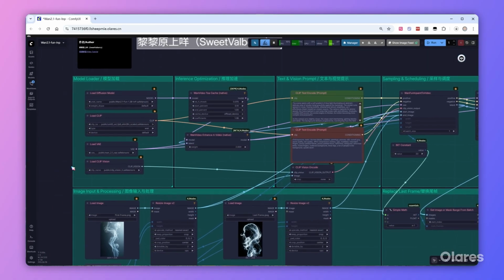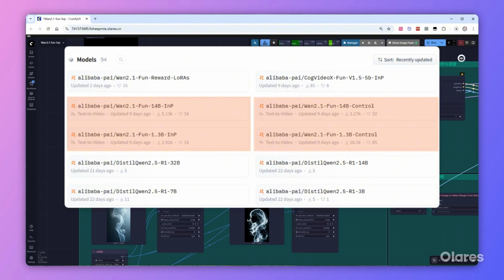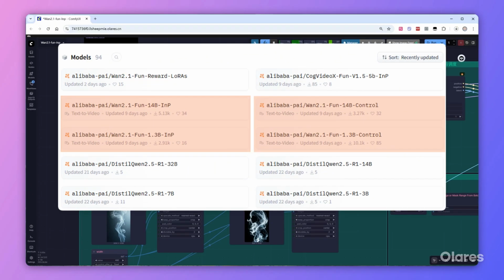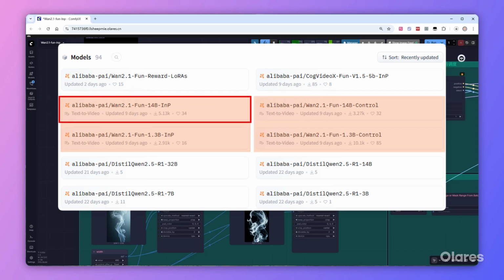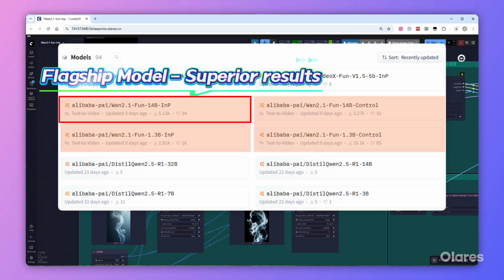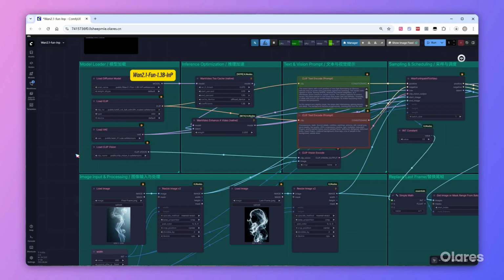First is the model loading step. Wan Fun InP is a model developed by Alibaba PAI team based on Wan 2.1. Here I chose the lightweight version, which has only 1.3B parameters and can run easily on consumer-grade GPUs. You may also use the 14B parameter model for better results. The text encoder, VAE, and clip vision model are the same as Wan 2.1: UMT5 XXL, Wan 2.1 VAE, and clip vision H, respectively.